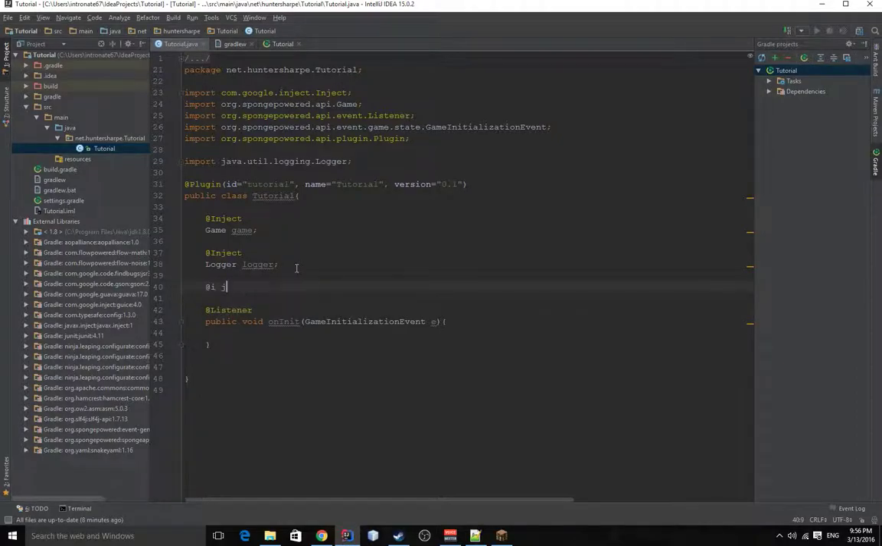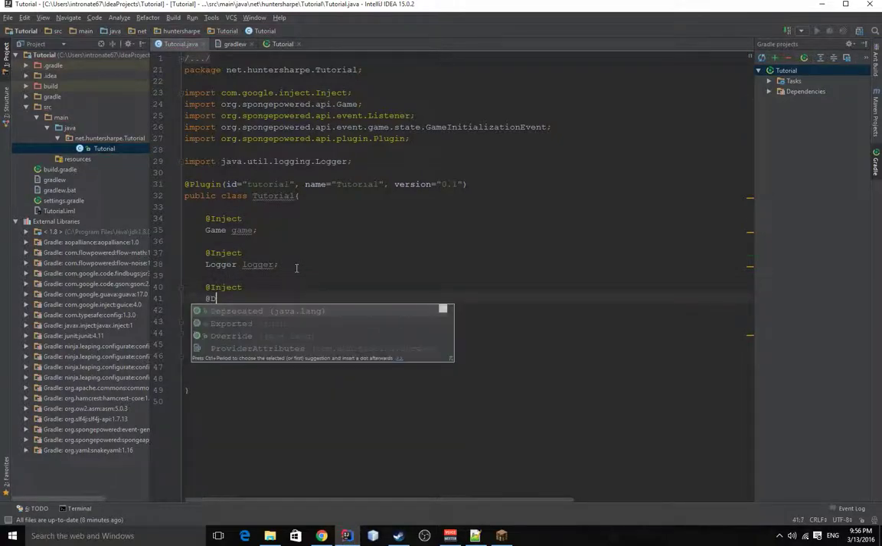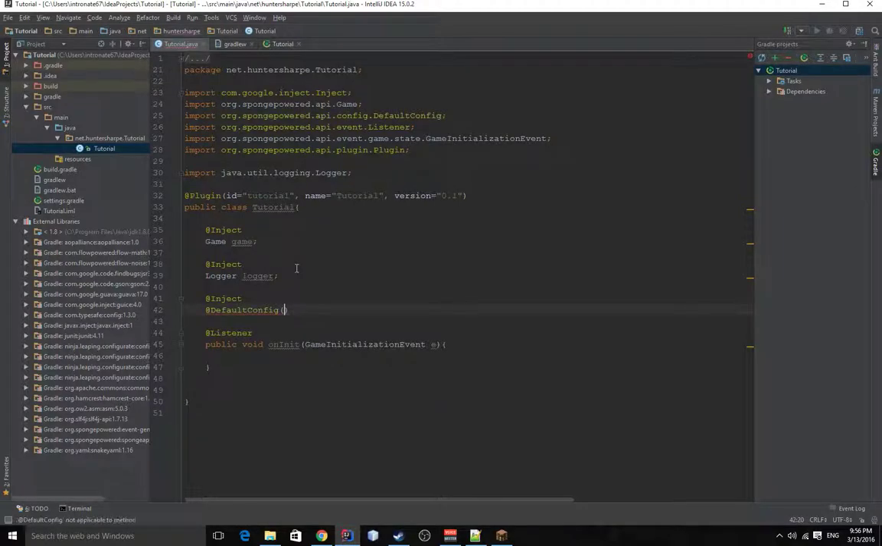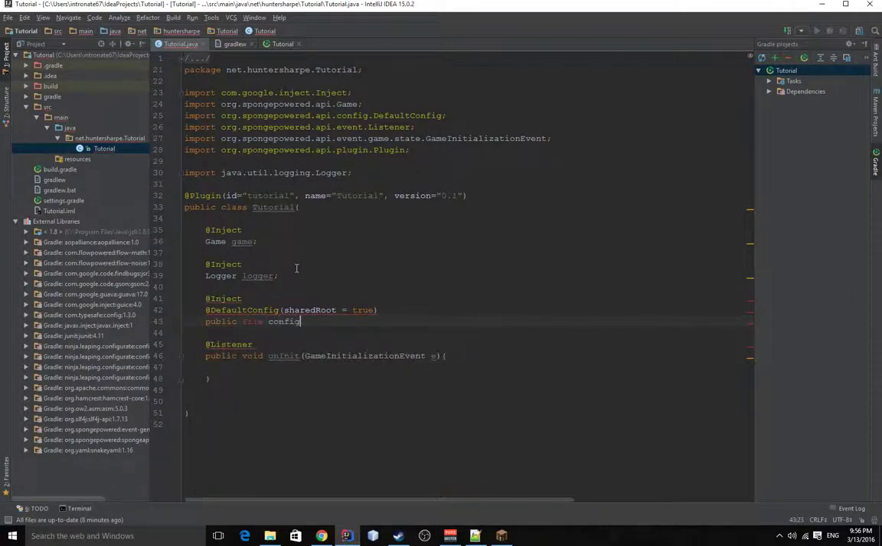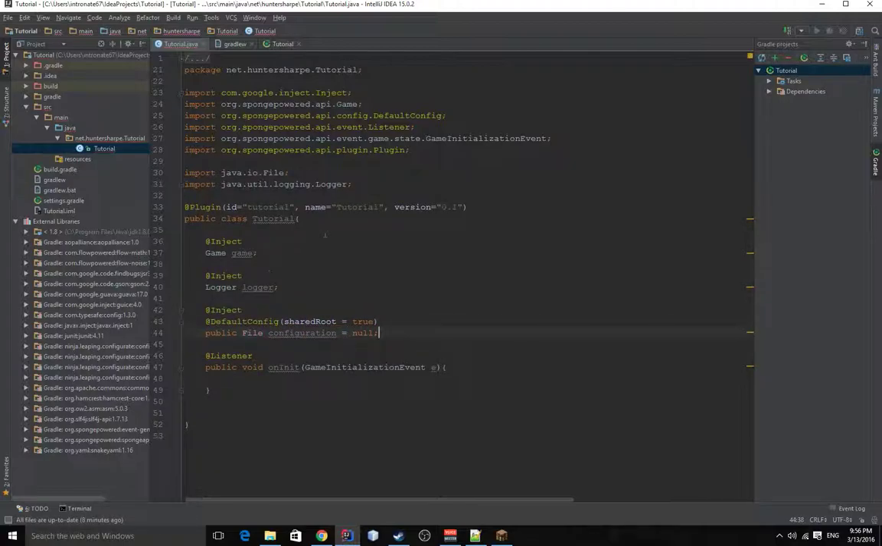To start, we're going to want to do four main things. We want to inject and do this. These are two annotations, one from Google, another one from Sponge. Shared root equals true. And to get rid of the error, public file configuration equals null. Okay, and that should go away. So this one right here creates the actual file, and it sets the configuration. Shared root is just where it shares it, and if it has a different root. This creates the actual file, which will be named after your plugin's ID, so it'll be the ID dot conf.